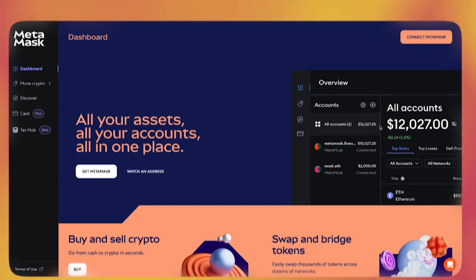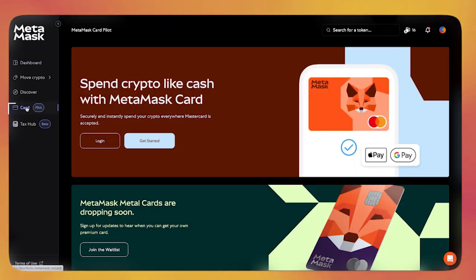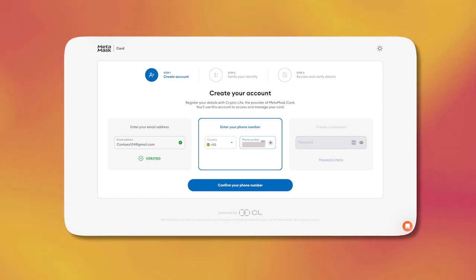With that out of the way, the first thing you need to do is go to the MetaMask portfolio website. The link is in the description. Click on the card option. Here, you will create an account, and it's going to ask for your email address. After entering your email, it will send you a verification code to confirm it.